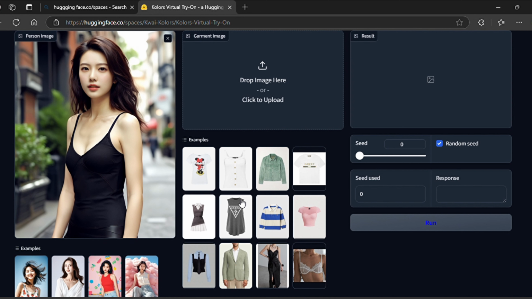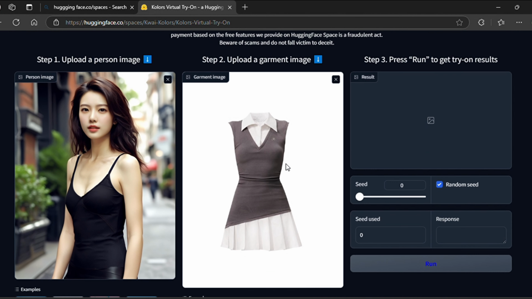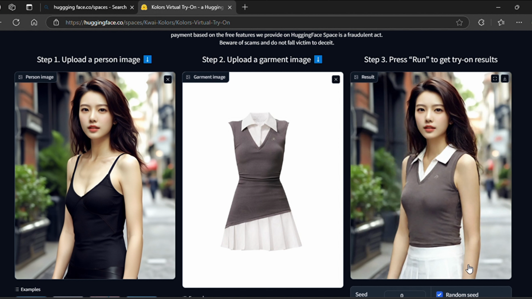Next, I'll see what she looks like in this formal dress. The process is super simple. We just drag the image up here, drop it, and click run. Now, the tool will generate the result, and what's really cool is that it shows the exact processing time. This is one of my favorite things about Hugging Face. It tells you exactly when to expect the output, unlike many other tools that randomly work or sometimes don't.